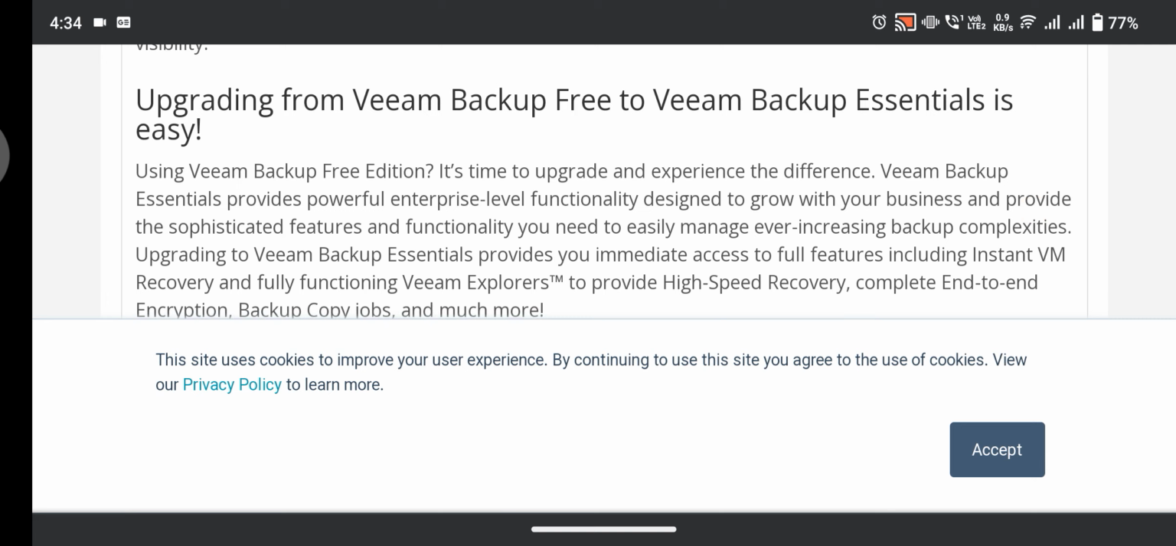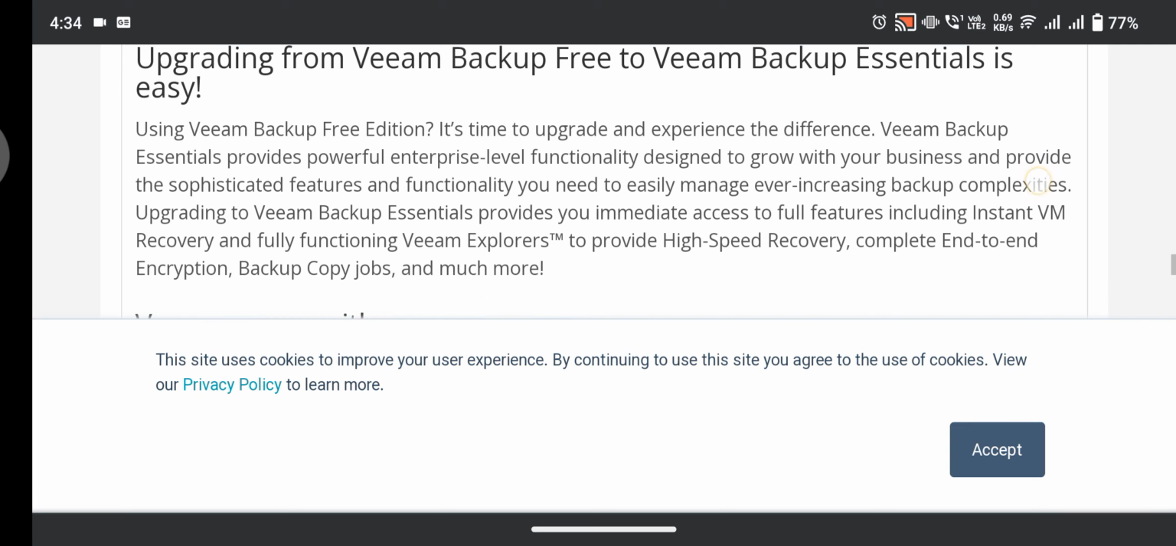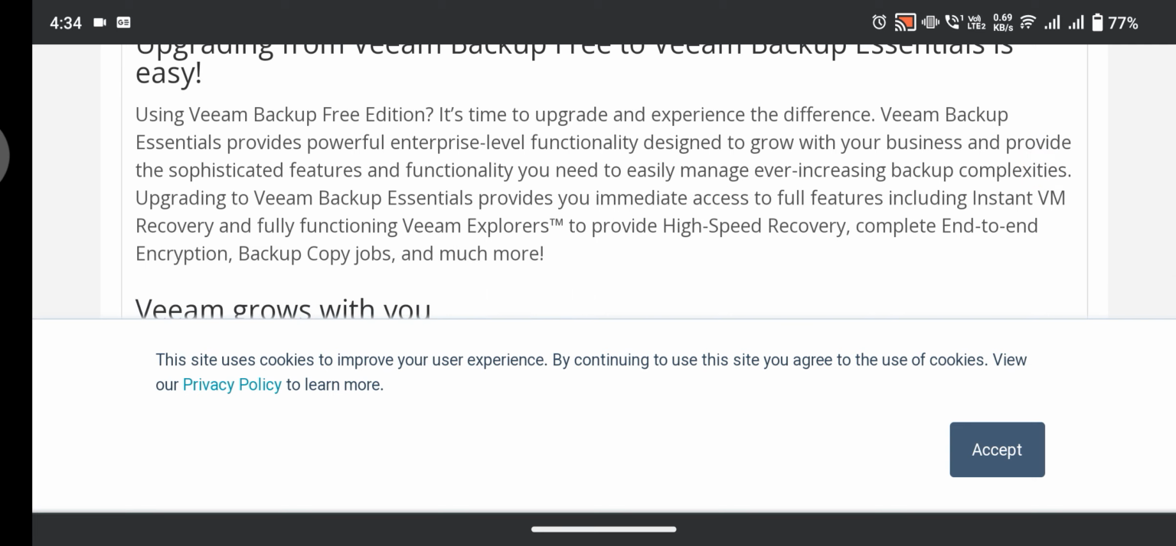Upgrading from Veeam Backup Free to Veeam Backup Essentials is easy. Using Veeam Backup Free Edition, it's time to upgrade and experience the difference. Veeam Backup Essentials provides powerful enterprise level functionality designed to grow with your business and provide the sophisticated features and functionality you need to easily manage ever increasing backup complexities.